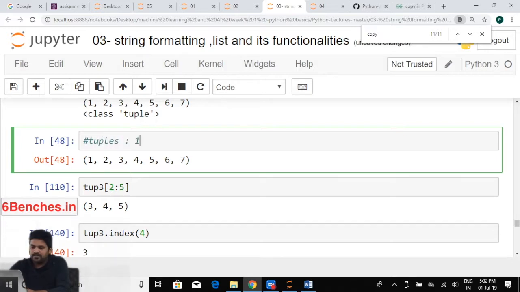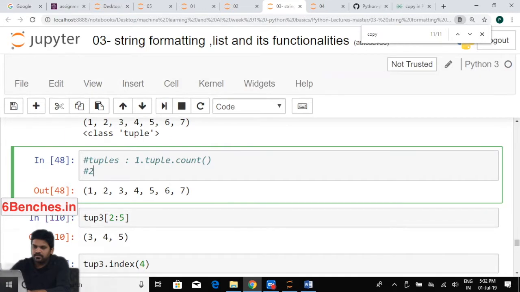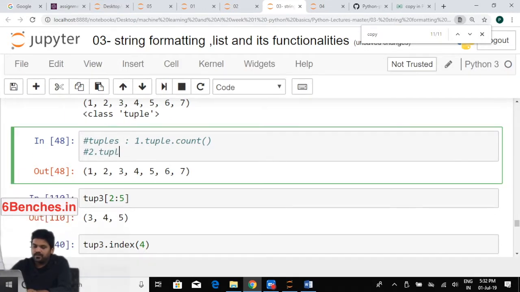The first one is tuple.count, and the second one is tuple.index. These are the two functions, only two functions, you can perform on a tuple.